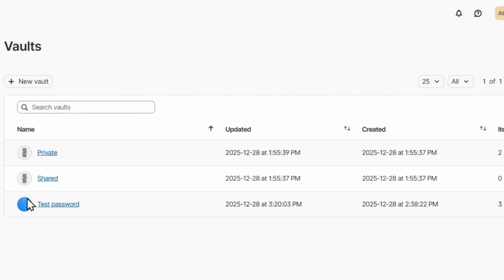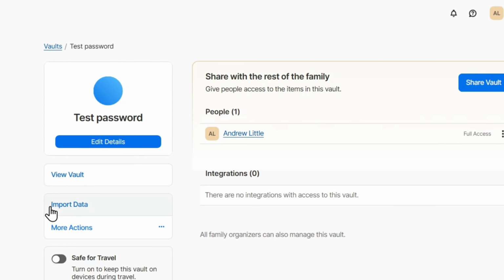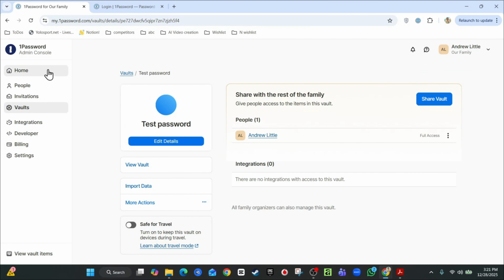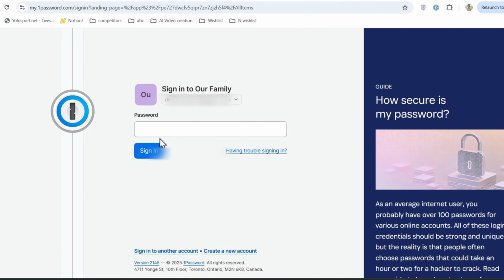So you want to go ahead and click on vaults on the left side and find the vault that has those credentials or whatever it is that you want to delete. I'm going to choose this test password here. Then I'm going to click on view the vault. I can open it in a new window or the same window. It's really up to me how I actually want to do it.